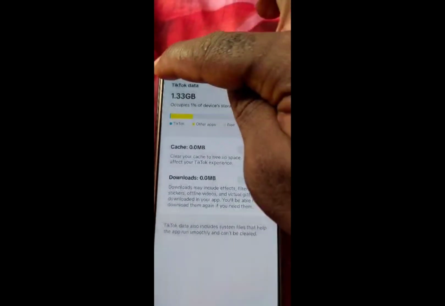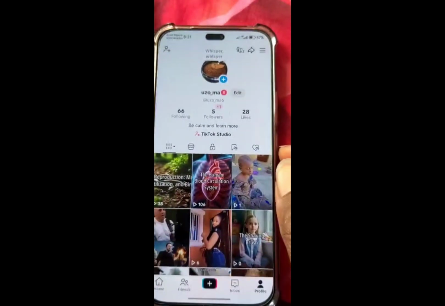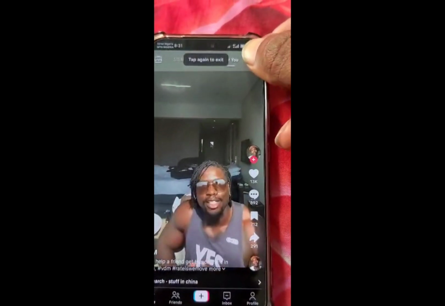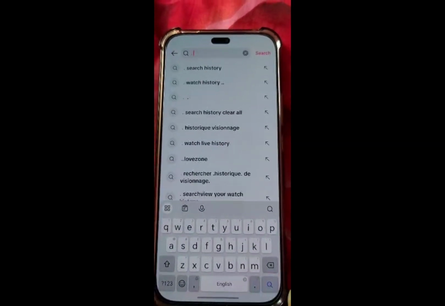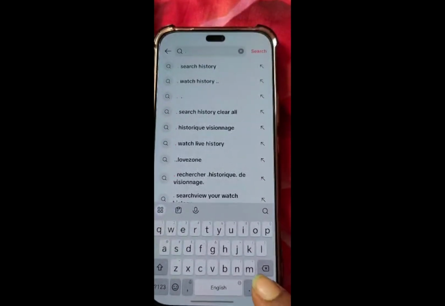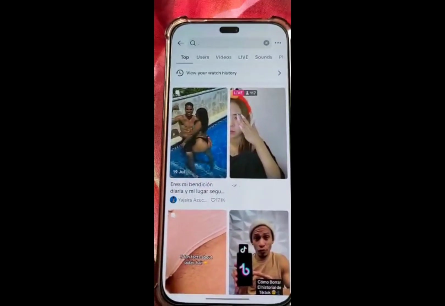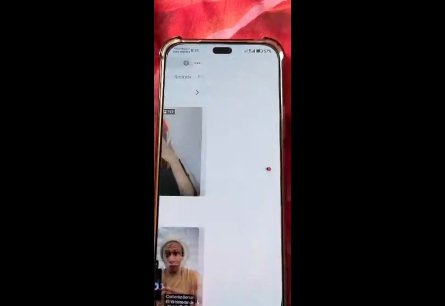Now go back to your profile. Now click on this search icon. Now type dot search. Now click on view your history, view your watch history.